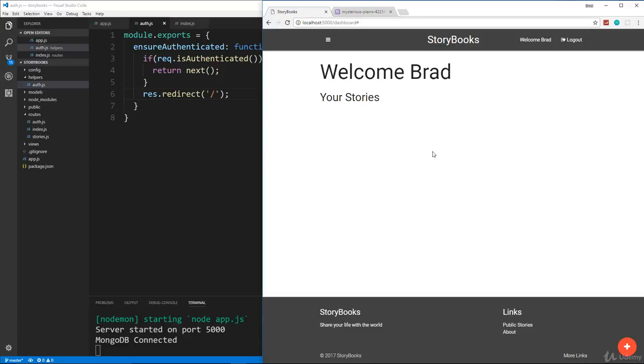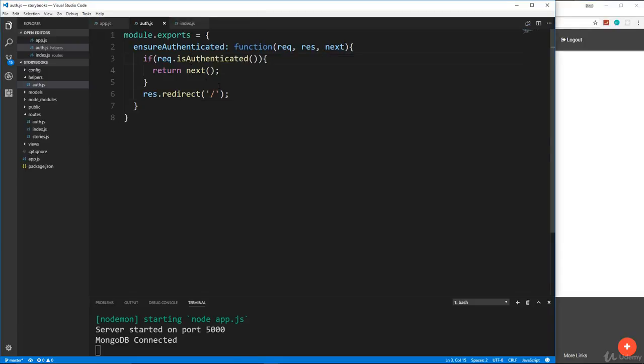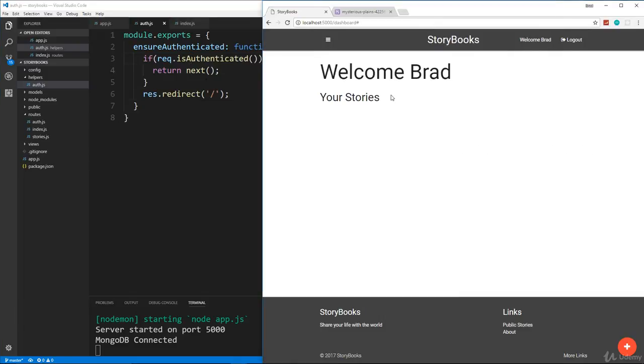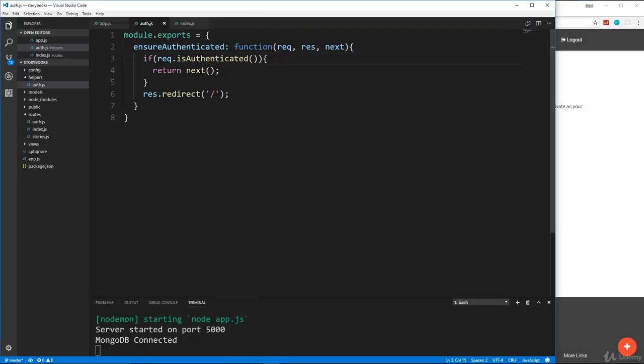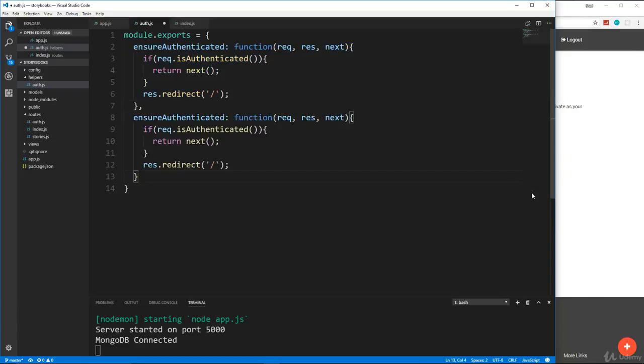Now I want to do something else. I want to create one to ensure guest, because when we're logged in, I don't want to be able to go back to the welcome page. There's no reason for it. When we're logged in and we try to go to the home page, I want to get kicked to the dashboard. So we're going to kind of reverse this. Let's put a comma right here, copy this, paste that in, and change this to ensureGuest.